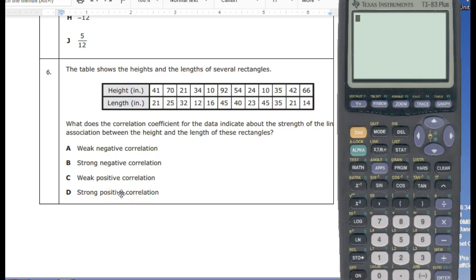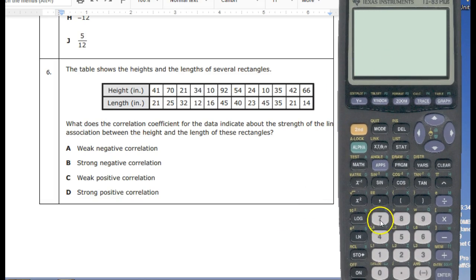Okay, number 6 is actually a super easy question. We do have to do a couple things on our calculator. The first time you have a calculator, you may need to do this first part here. All it is, you go second and catalog, and then I need to scroll down to where it says diagnostic on.